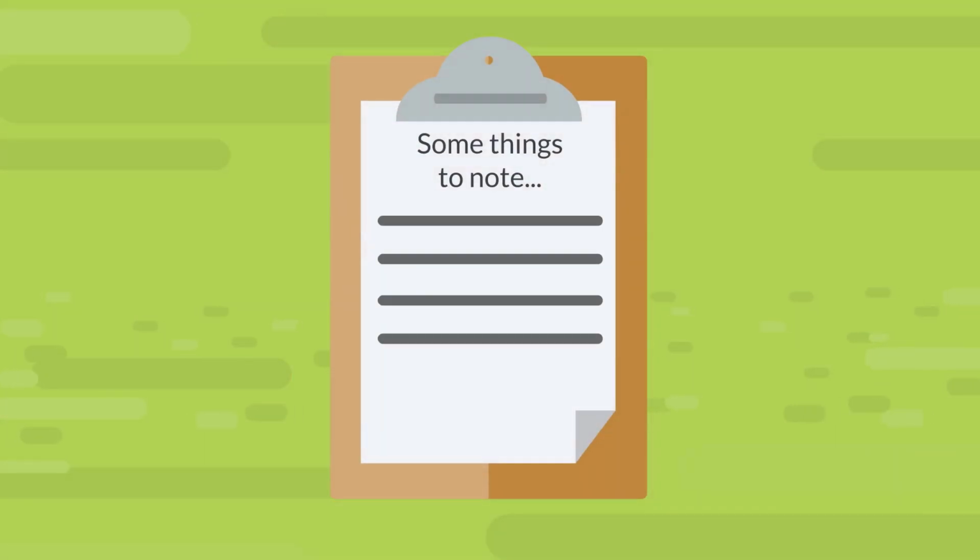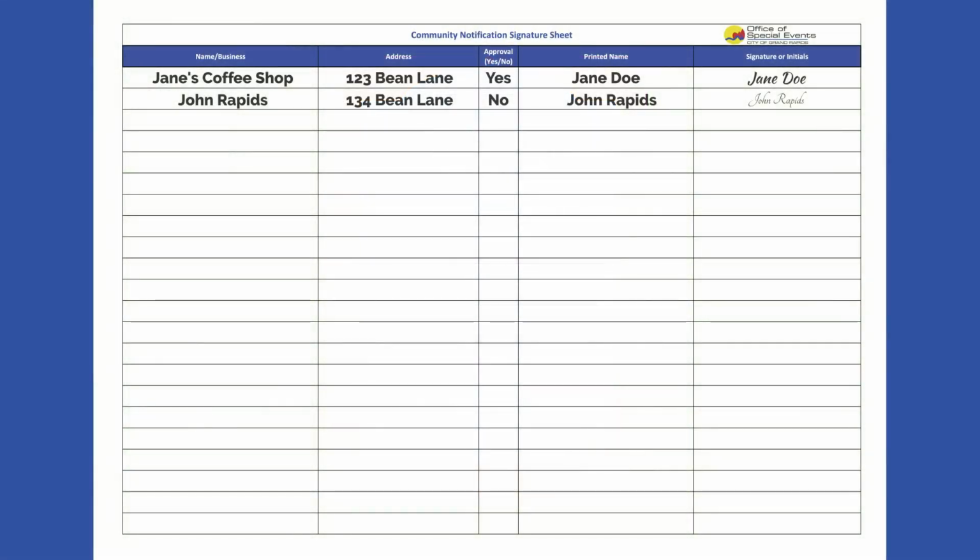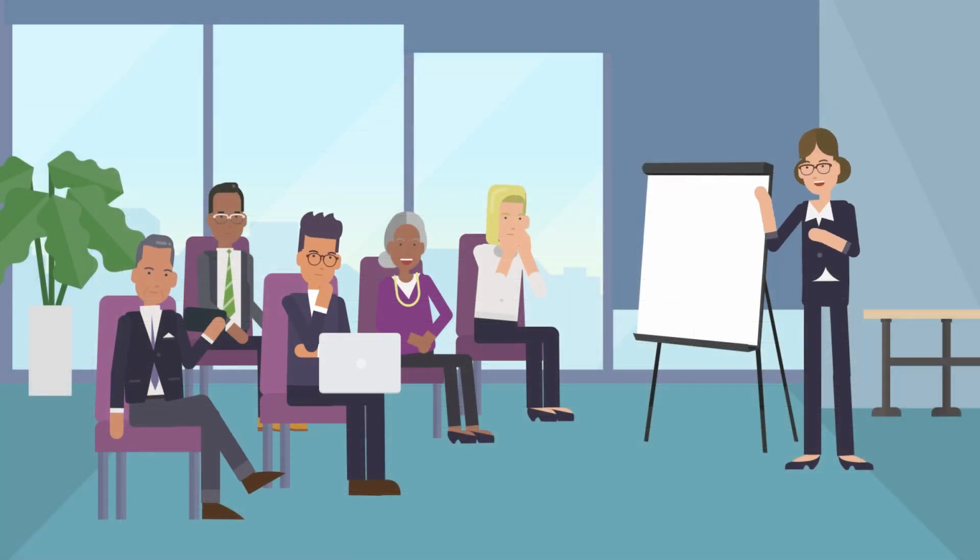Notifying the area is the responsibility of the event organizer. You will need to provide us with proof of notification and a list of notified residents and/or businesses 45 days before your event date. Neighborhood associations are great liaisons.